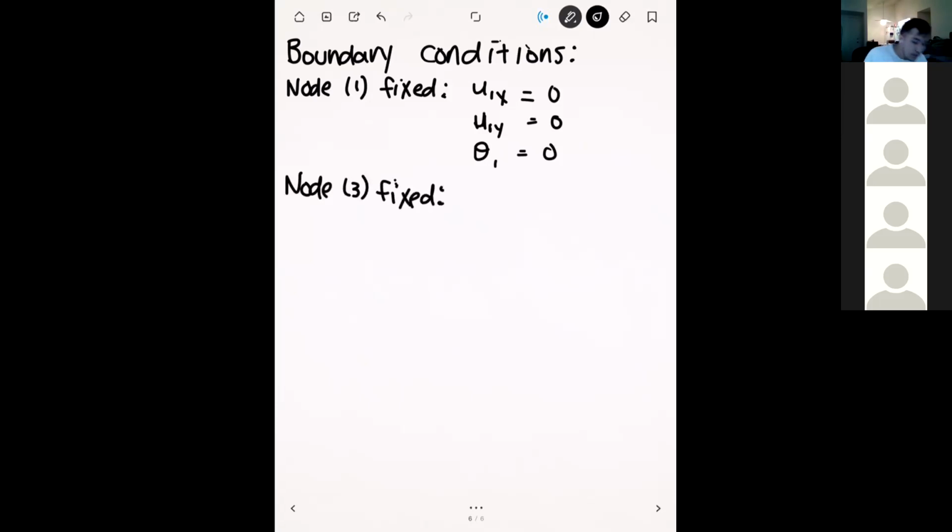The other Dirichlet boundary condition here is that node 3 is fixed. Again, that means all 3 deformation degrees of freedom are going to be 0. So these are our Dirichlet boundary conditions.